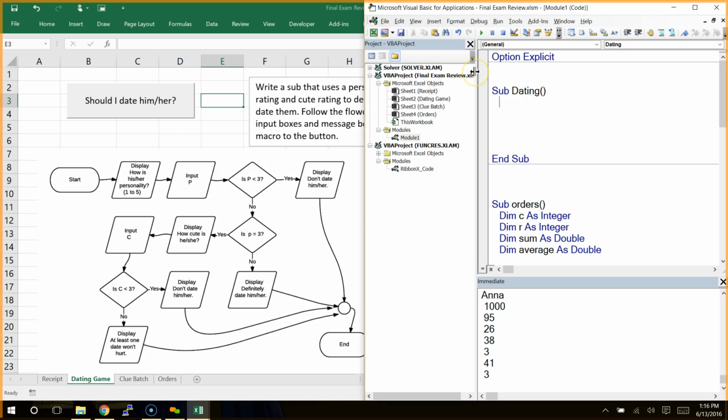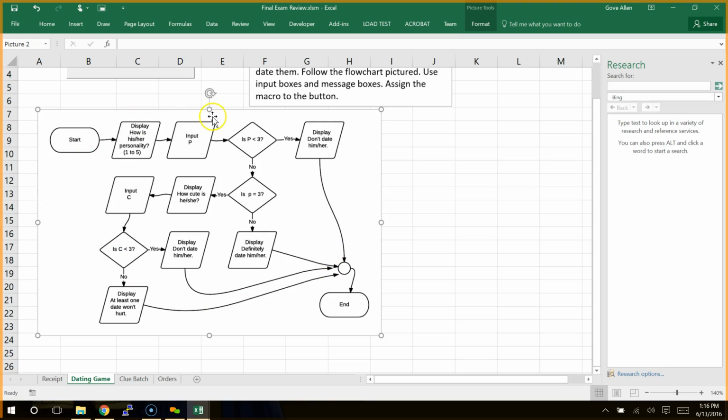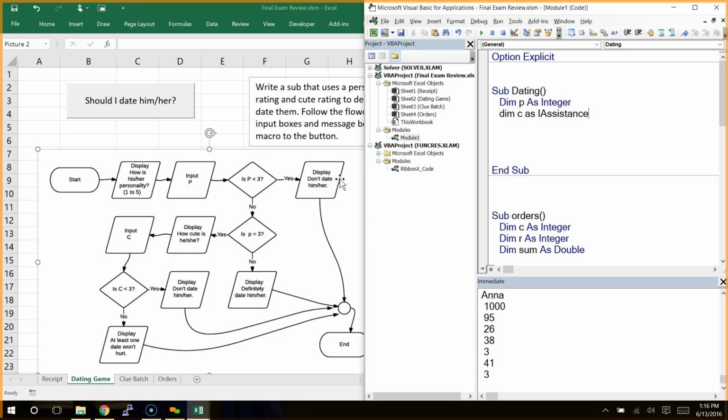All right, now this has a lot less for us to have to think about, because all we're doing is mapping what's there into code. It looks like I'm going to have a variable p. Everywhere it says input, I've got to have a variable. What is this flowchart missing? There should be a legend here somewhere to tell me what all the variables are. No legend, okay. But I can see I've got an input of p and an input of c, and that looks like my only variables. Let me go ahead and make those. Dim p as an integer, and dim c as an integer.